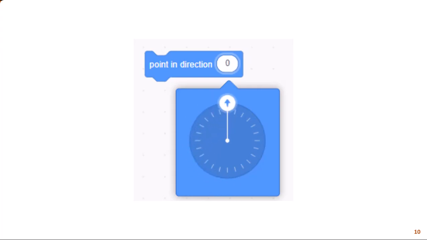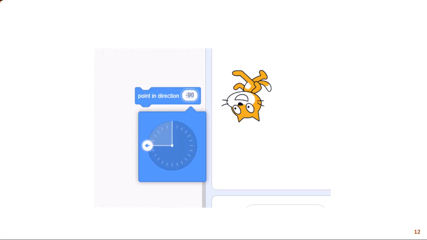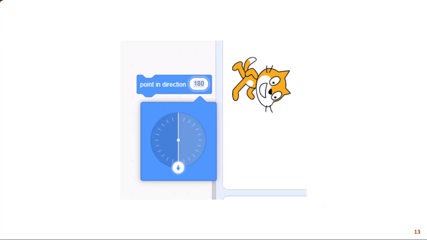Here is the sprite in the up position, or 0 degrees position. This one shows the left, or negative 90 degrees position. And this one shows the downward facing position, or 180 degrees.